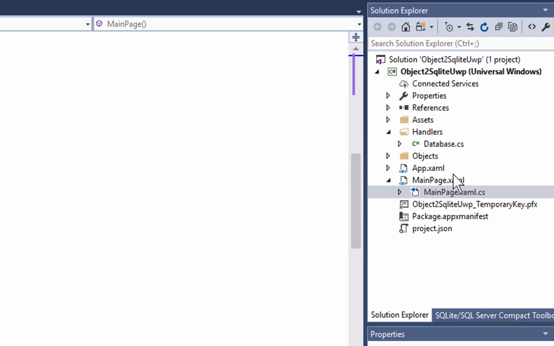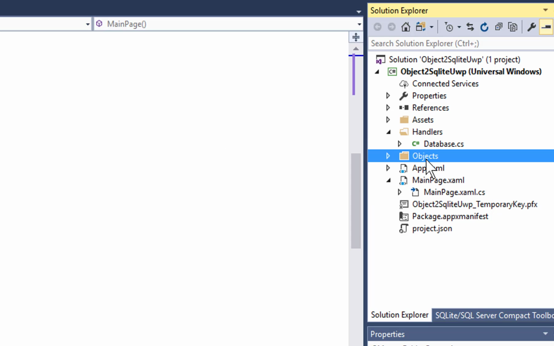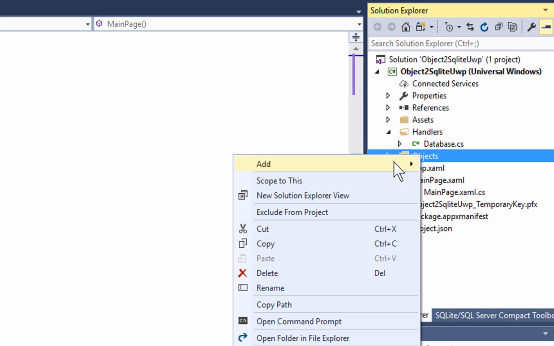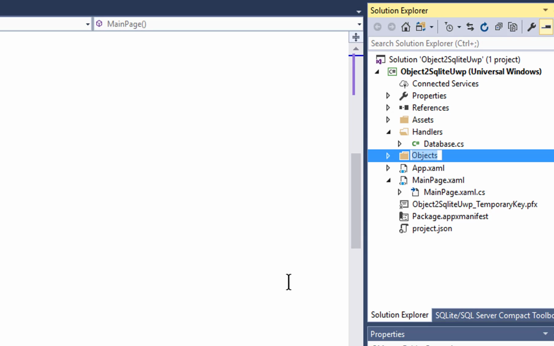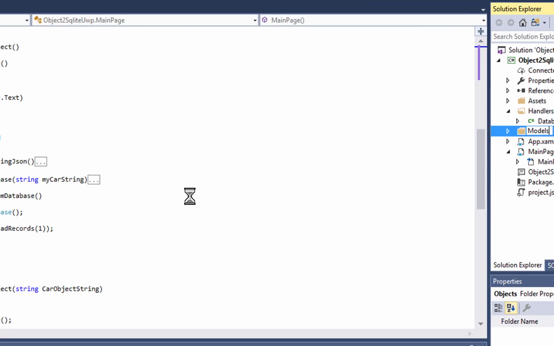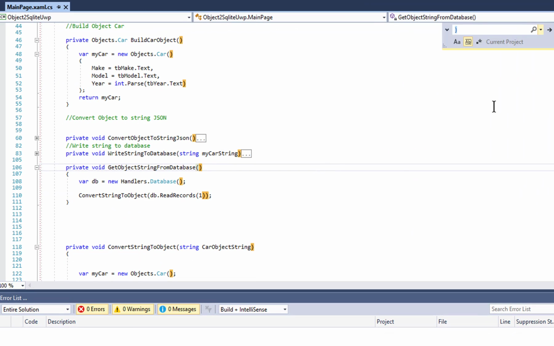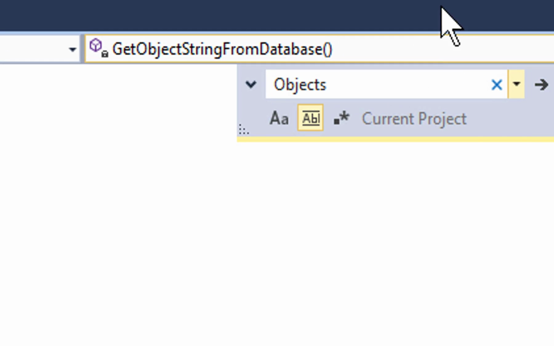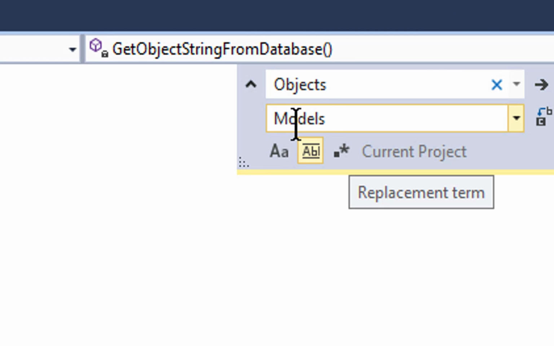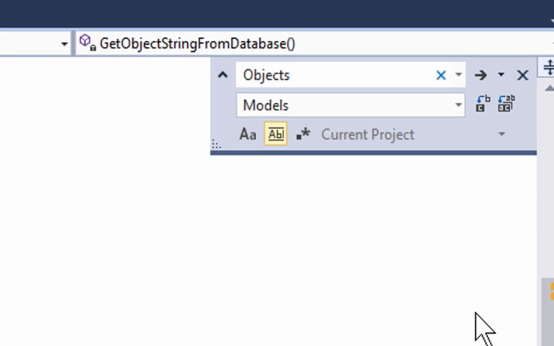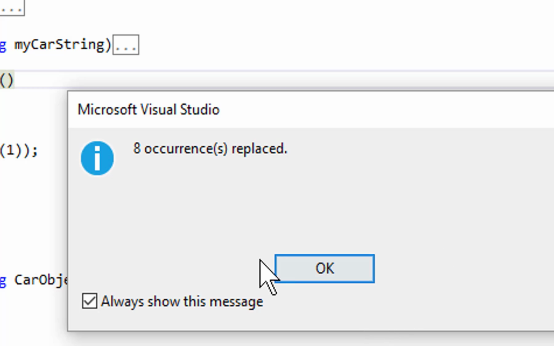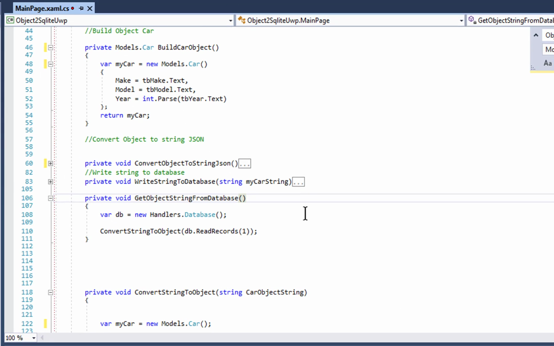The first thing we're going to do is, I don't like the name objects for this folder. I haven't from the beginning. So I'm going to use a different naming convention, and I'm actually going to rename that folder to models. Then you just want to go over to your code behind page and hit Control F and type in objects, making sure you have a capital O and an S at the end. Then type in models on the bottom and replace all for your current project. Now if you have the same example that we're using here, you'll have 8 occurrences replaced, and that should take care of everything for you.